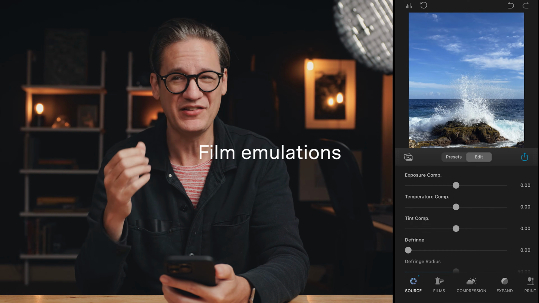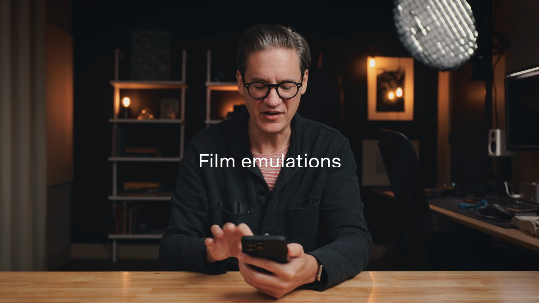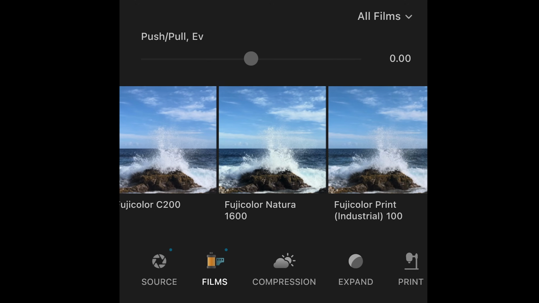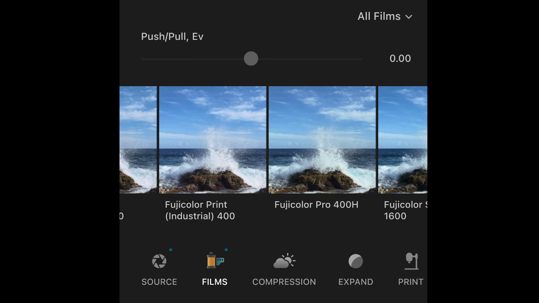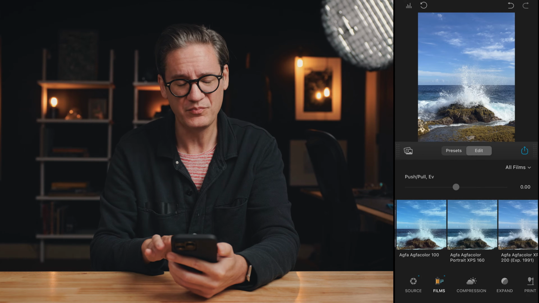And this is really like the heart and soul of the application, because this is where, let me just quickly show you here. These are emulations created by Dehancer using a lot of research, using a lot of time in order to get the most accurate film emulations possible using a number of different color negative and color positive films, motion picture films, instant films.